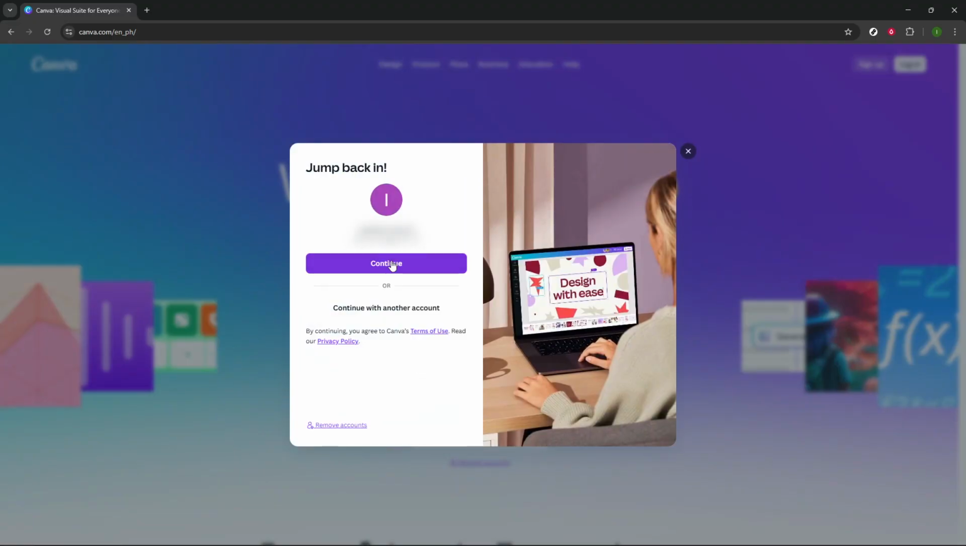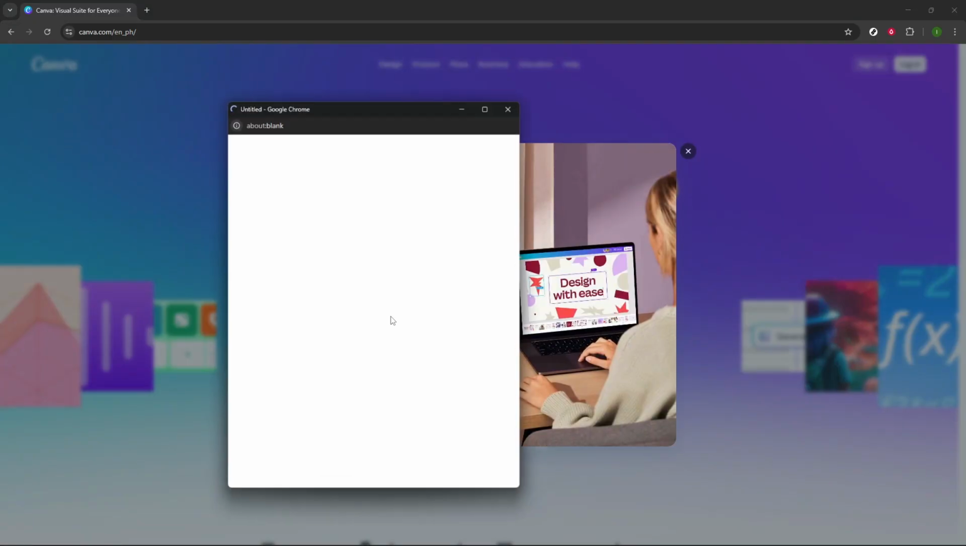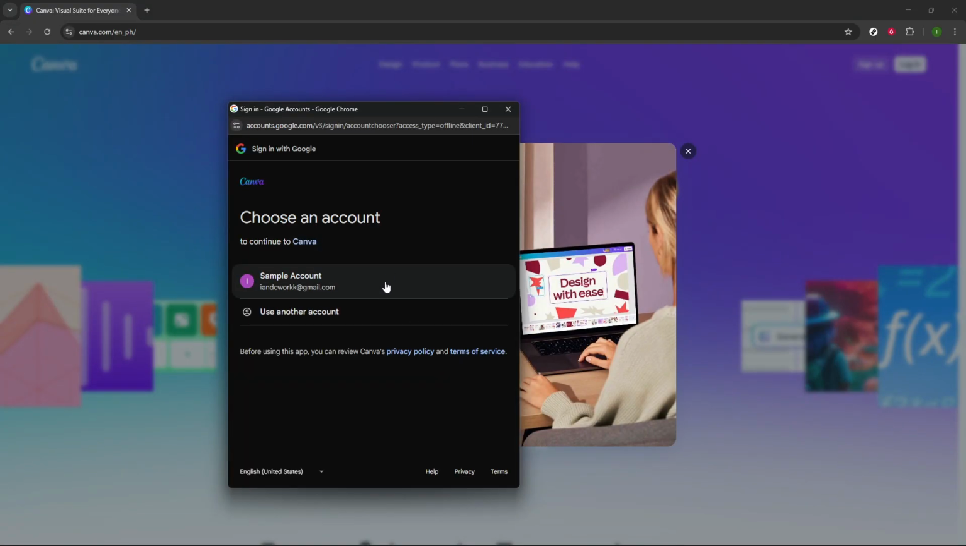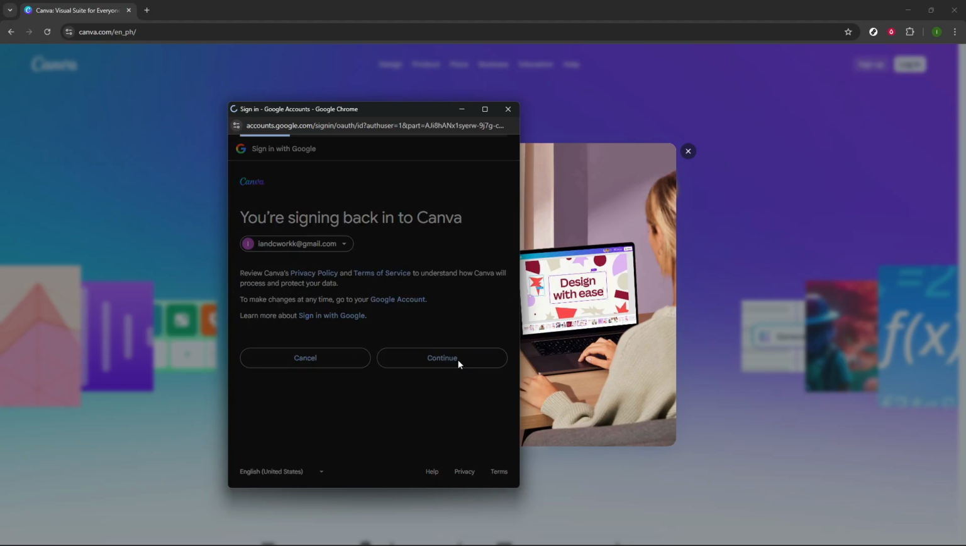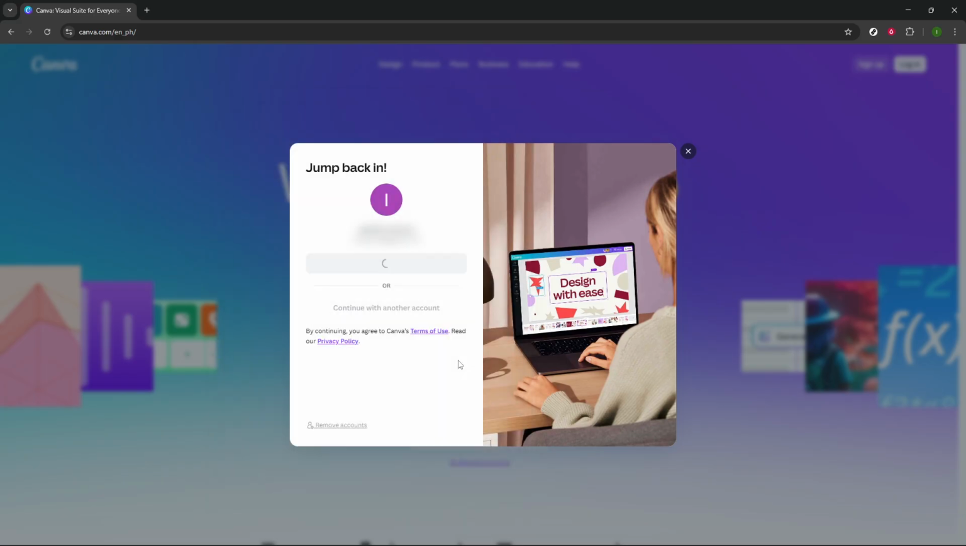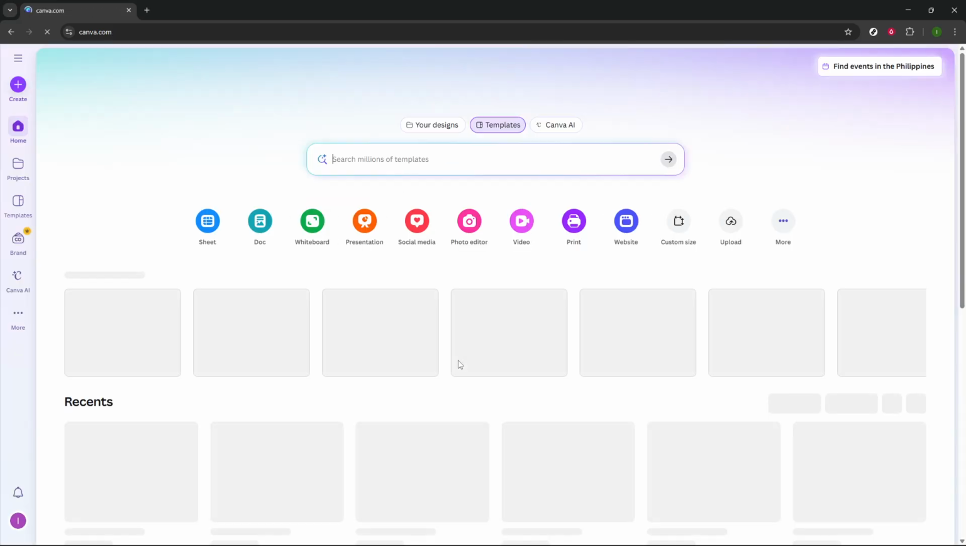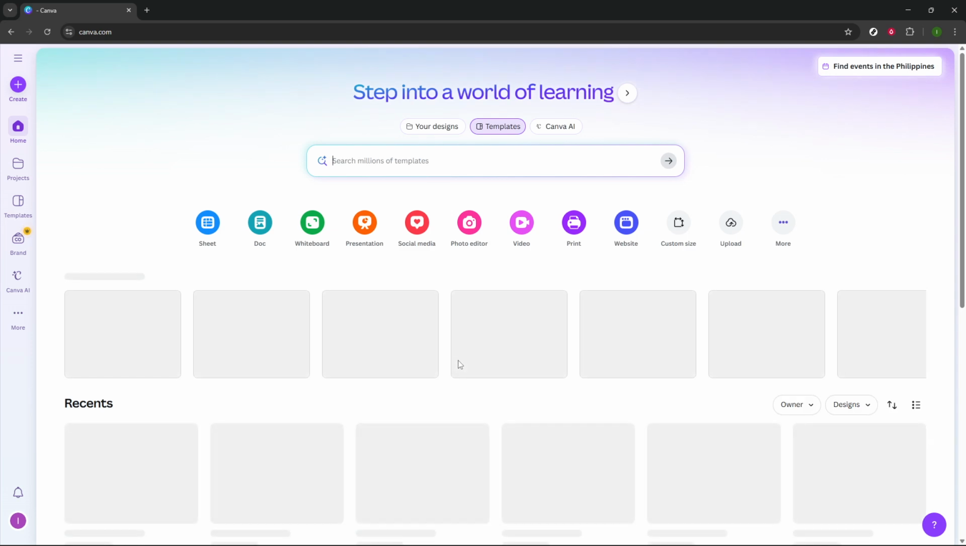First things first, open up your web browser and head over to Canva's website. If you're not already logged in, you'll need to log into your account. Once there, look for the Continue button on the homepage and click on it to proceed. If you're prompted to choose an account, make sure to select your Google account linked with Canva. After selecting, just click Continue again to move forward.